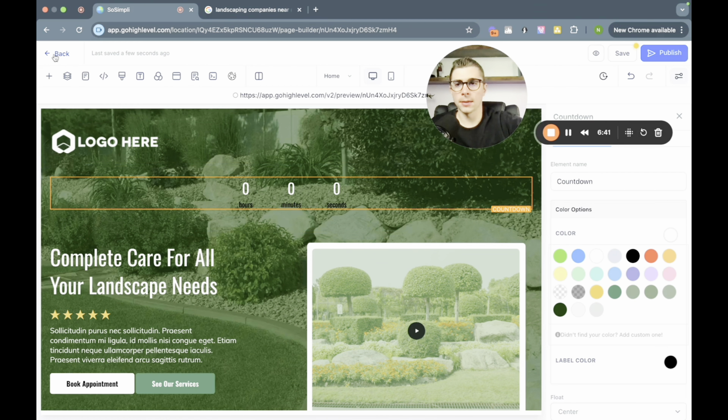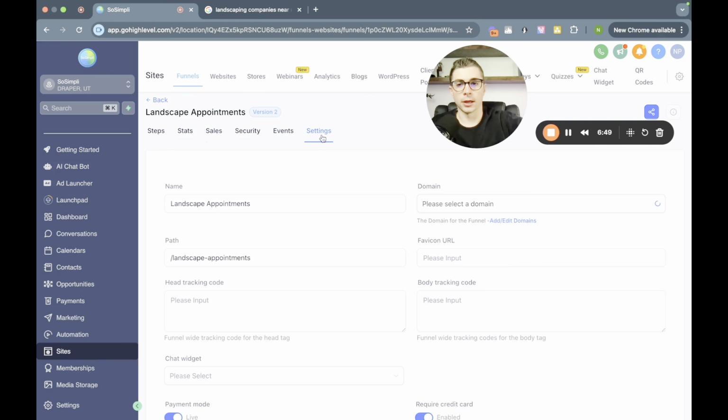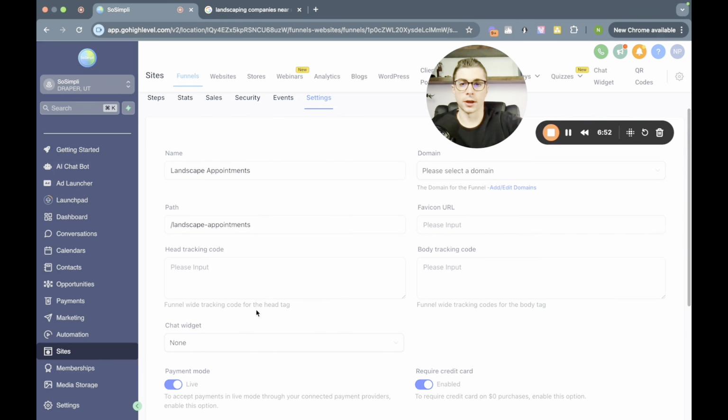So I'm going to go ahead and back out of this and hit OK here. And when you back out, you're going to see these additional settings right here. I'm just going to cover a few points that are going to be most important. So this is where you can name your page. And then the path right here, this is where you're going to be guiding them to.